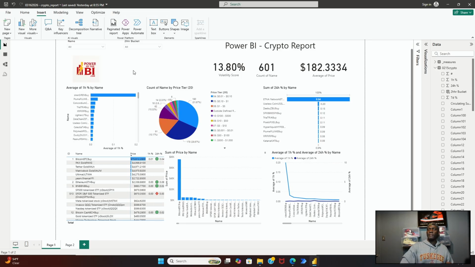Now we have 15 visuals on our page. Now that we got the 15th visual on here, which is the logo, I'm just trying to get some sizing for the logo. It's a little too big for me right now.